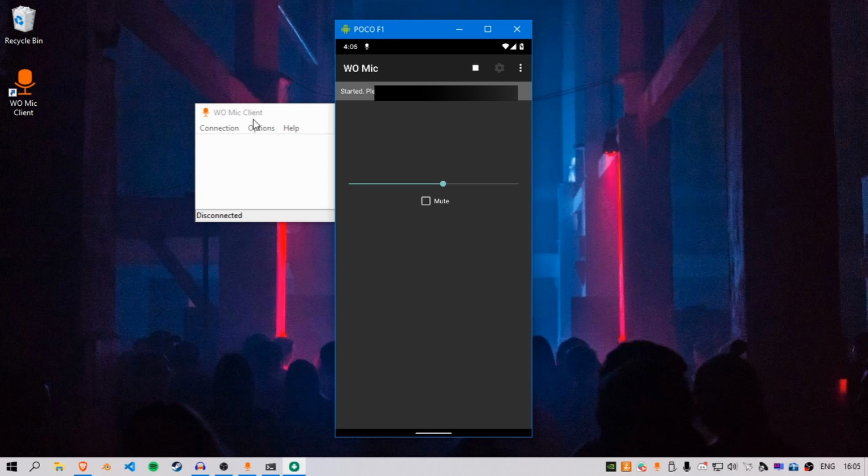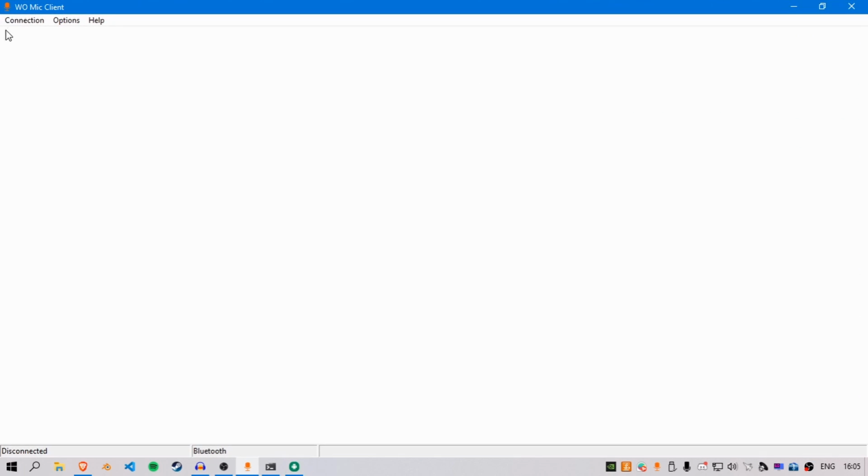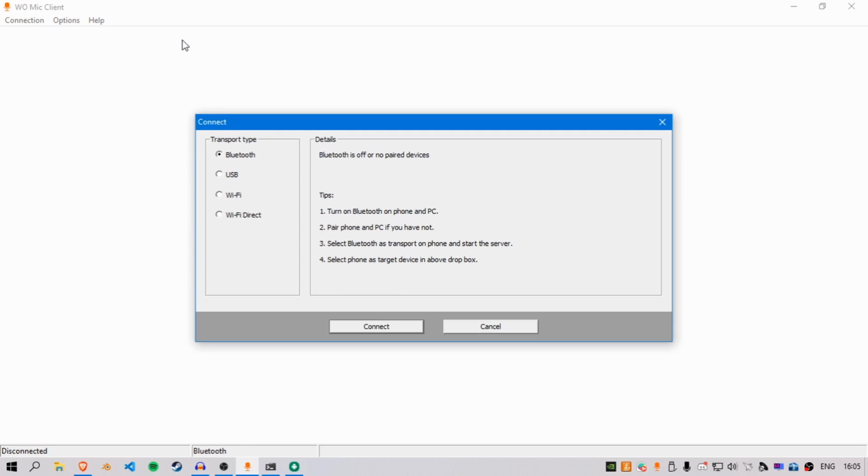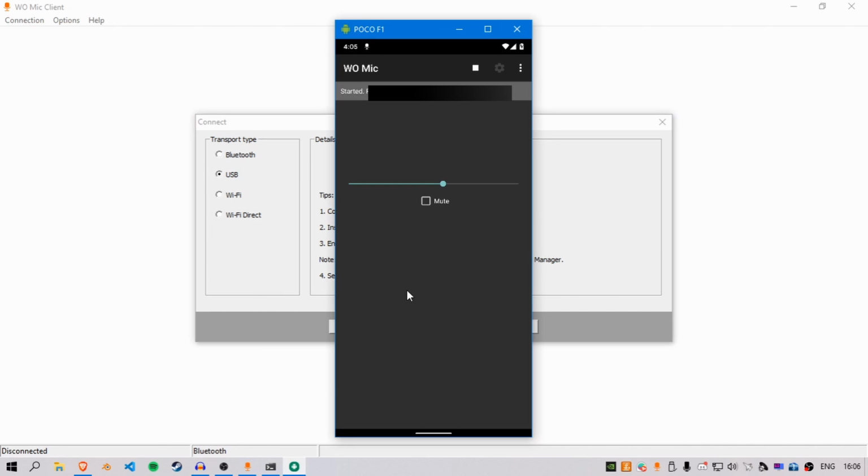What you're going to do is go to your PC, click on this connection and click on connect, and you have different transport types. Just click on what your Android phone is set up on. My phone is set up on Wi-Fi, but if your phone is set up on USB, click on USB. If you're using USB, remember that USB debugging should be enabled on your Android phone. And that is pretty simple to do.